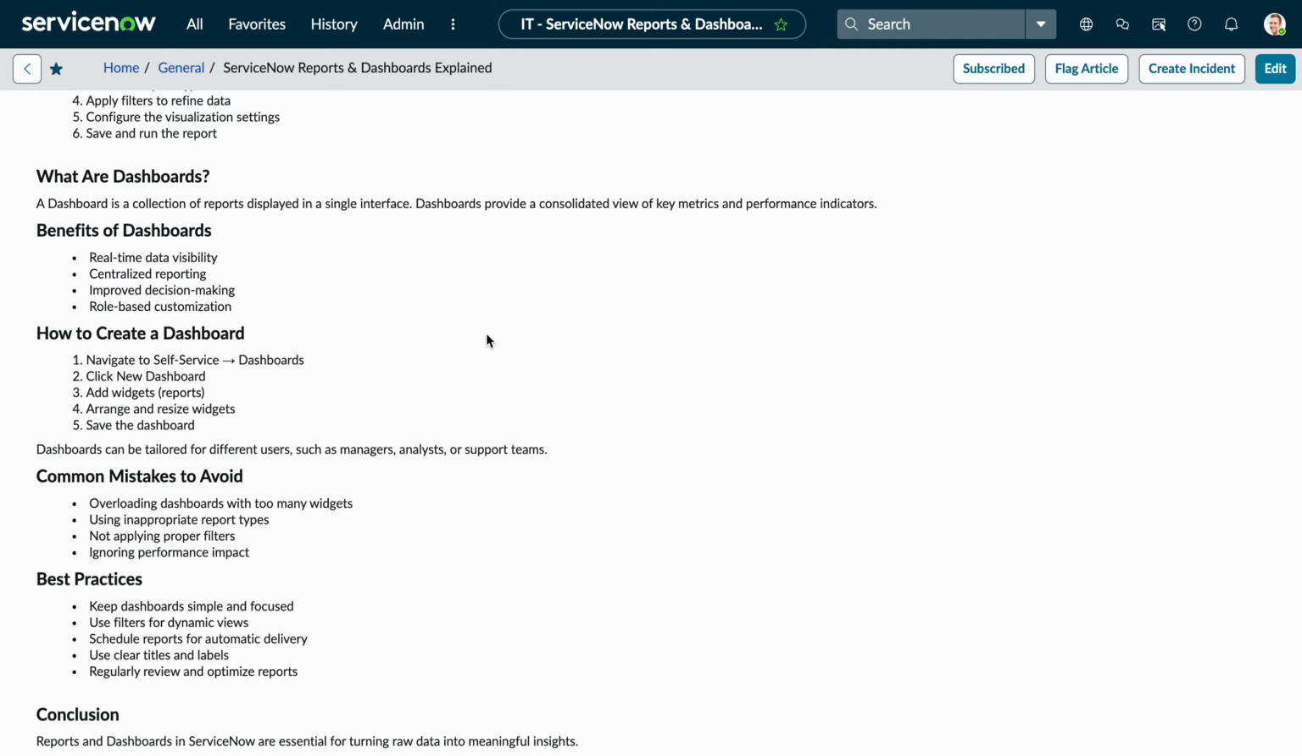So let's go through how to create a dashboard. Now we can essentially navigate to self-service with dashboards, click on new dashboard, add the widgets, or create the widgets, and essentially just arrange and resize and save the dashboard. So let's go into doing this step by step.